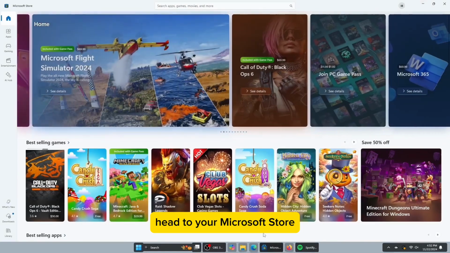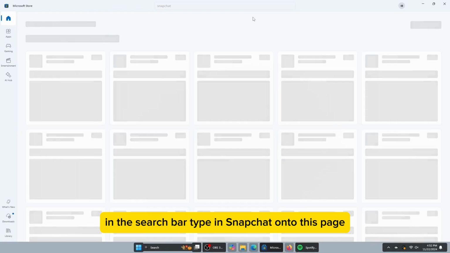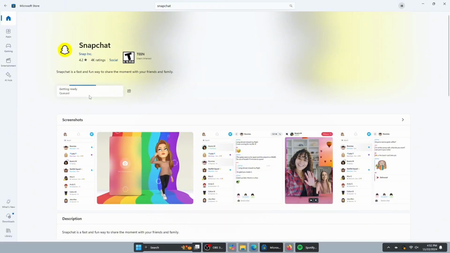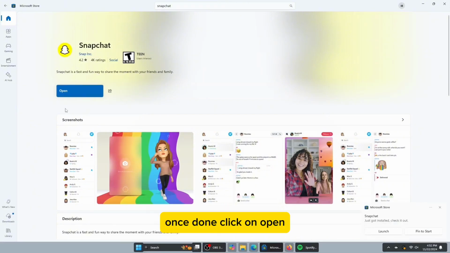Head to your Microsoft Store in the search bar. Type in Snapchat. Onto this page, click on Install. It will start downloading and installing automatically. Once done, click on Open.